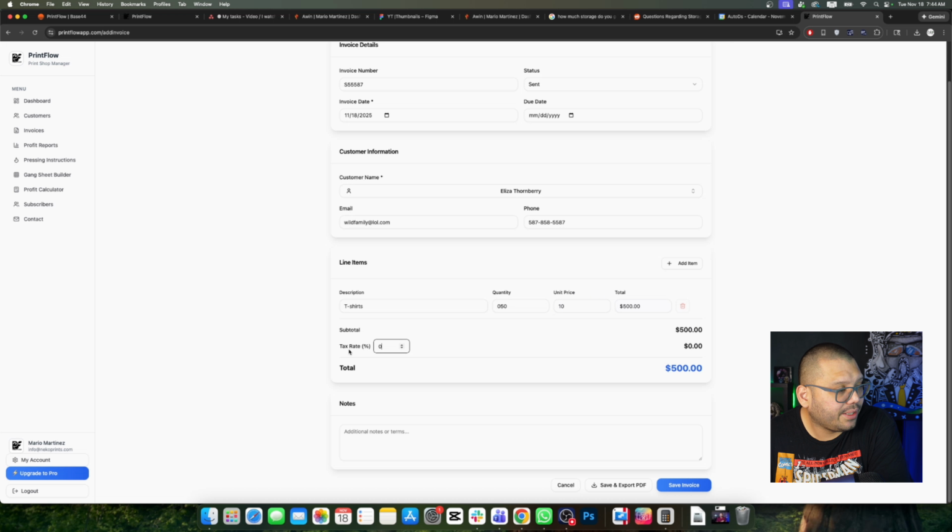We can add a tax rate here if we choose to. Florida has a 7% tax. And then we have an option to add any notes. And then we can either save the invoice to the platform or we can save and export.